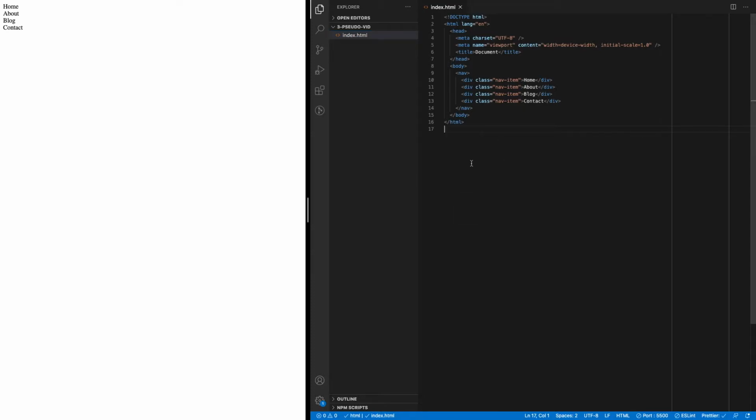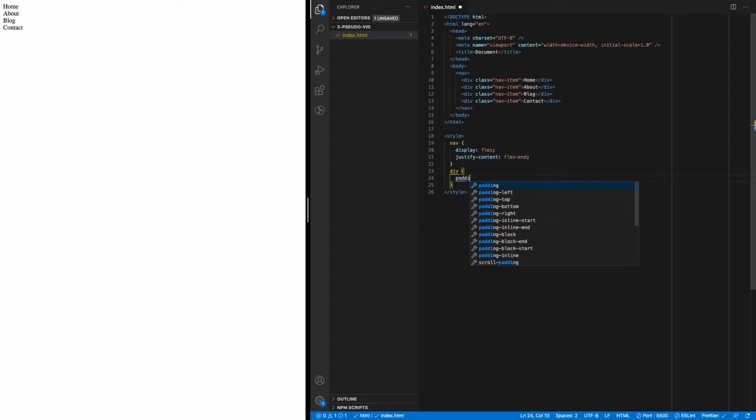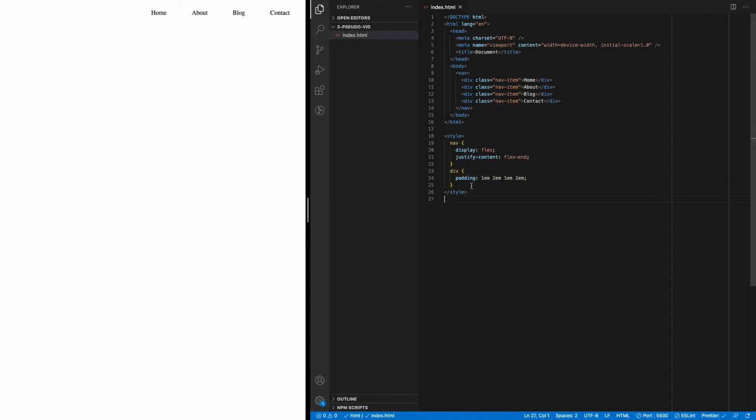So to make our nav bar look more like a nav bar, we're going to add some CSS to it. So let's say nav display flex. And we're going to justify content, flex, and now I'm not going to go over these properties too much because that's not the point of this video. And for each div, we'll give it a padding of 1em, 2em, 1em, 2em. When you write padding like this, it starts with top, right, bottom, left, in that order. So this is kind of a shorthand way of doing it.